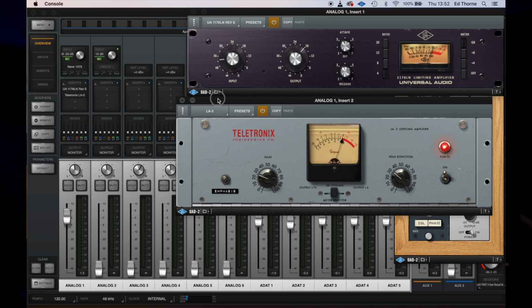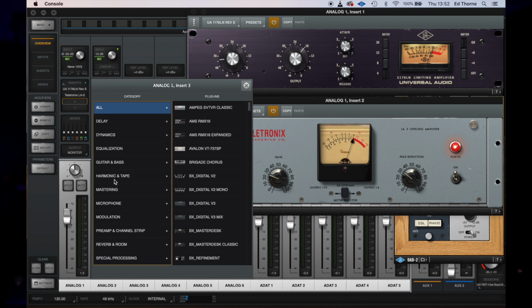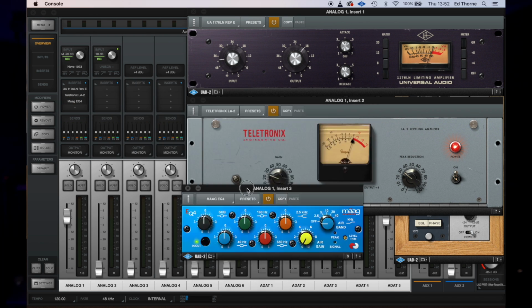Now this is inaudible, so it's effectively in real time. You can also print these monitor insert effects to your audio whilst recording, should you wish to commit to the compression and EQ on the way in. This is a really versatile and powerful system.